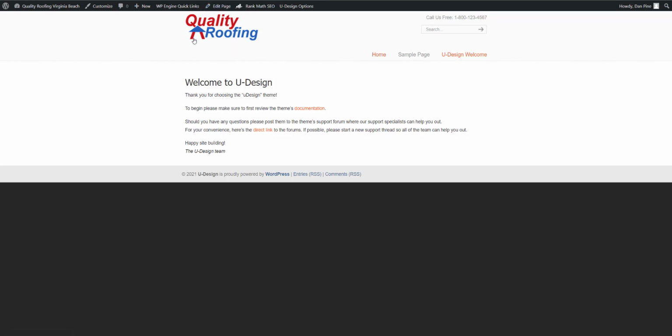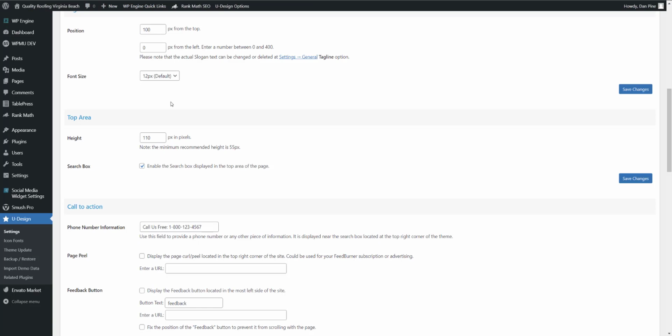And so I'm not seeing any issues here where this logo is having trouble fitting on here. So that's fine. We'll leave that at 120, 110 here. That is 25 pixels taller than what the logo is. So we'll leave that. We don't want the search box, so I'm going to disable that.